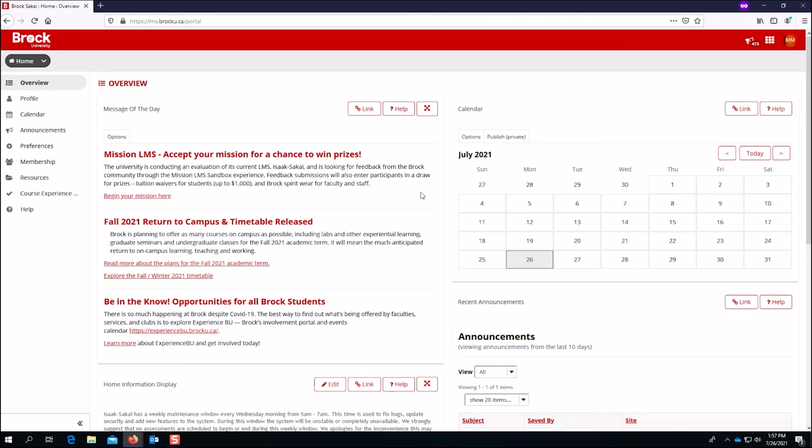So now that we've logged in, the first thing that you should see is the home page. Right now, we're in the Overview tab, as you can see on the left-hand side of the page. This section here has updates about Sakai, for example if it's going to be down for a certain amount of time, and about Brock in general.